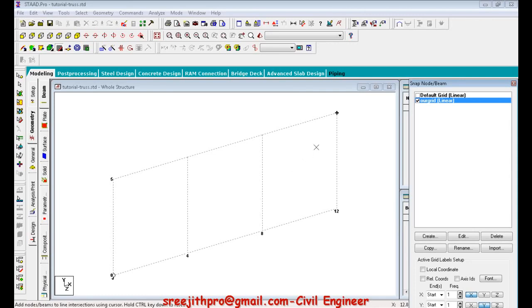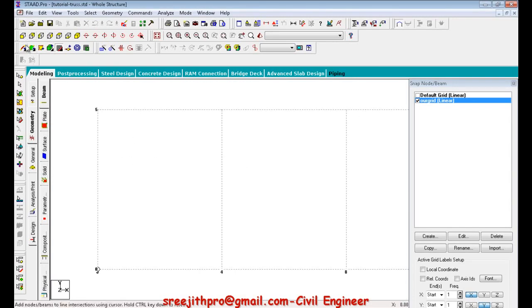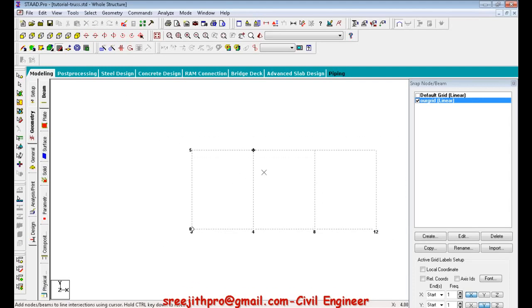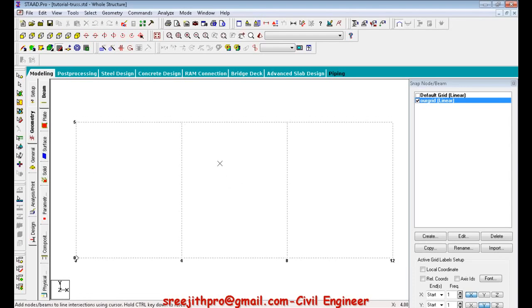So this is the isometric view. We don't want the isometric view to see a 2D structure. So we'll be going to the front view here. We can change the view here. So we can see, just zoom out. You can click the middle mouse button to pan, and the scroll button to zoom in and zoom out.